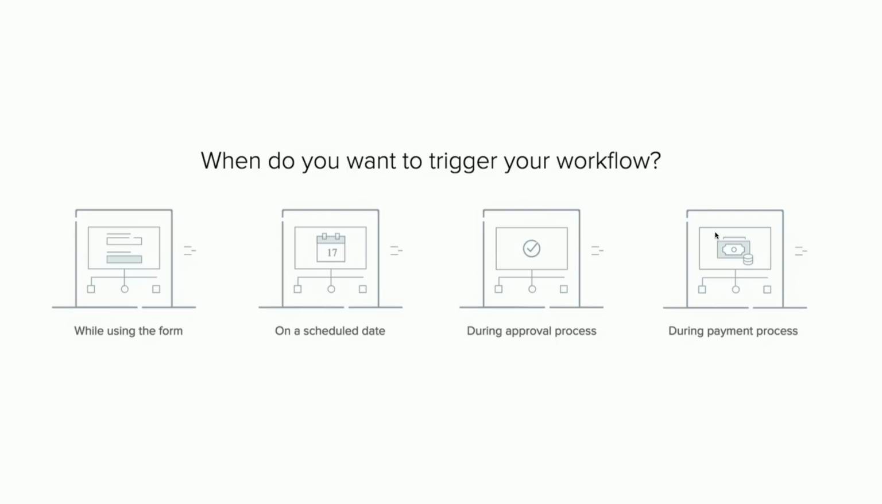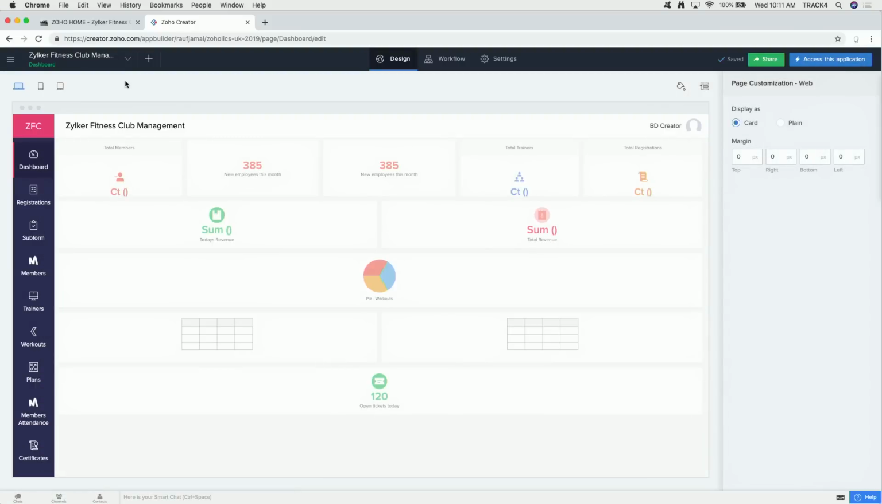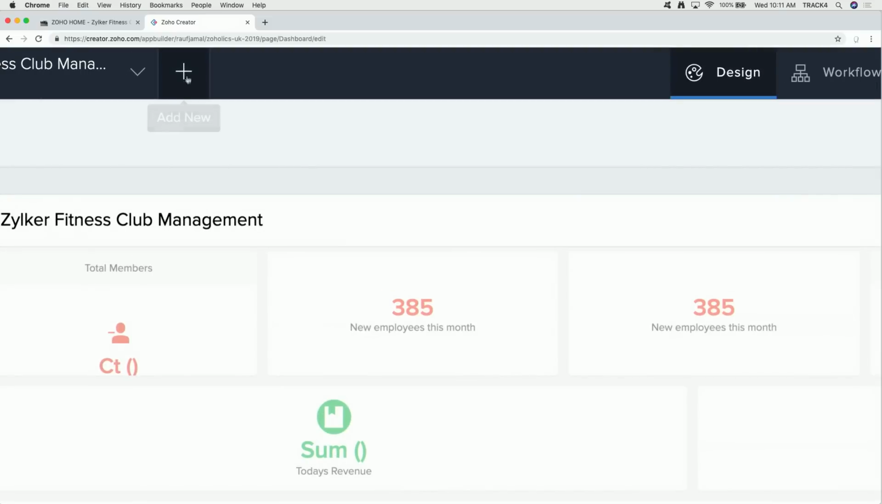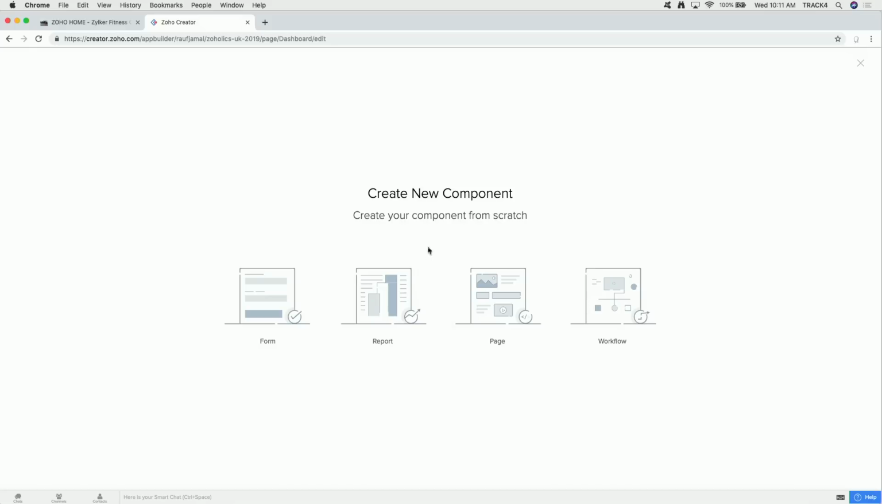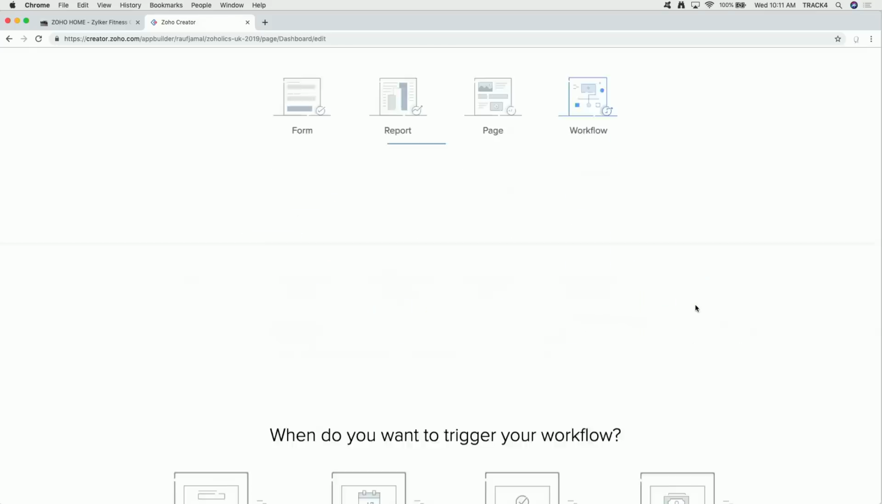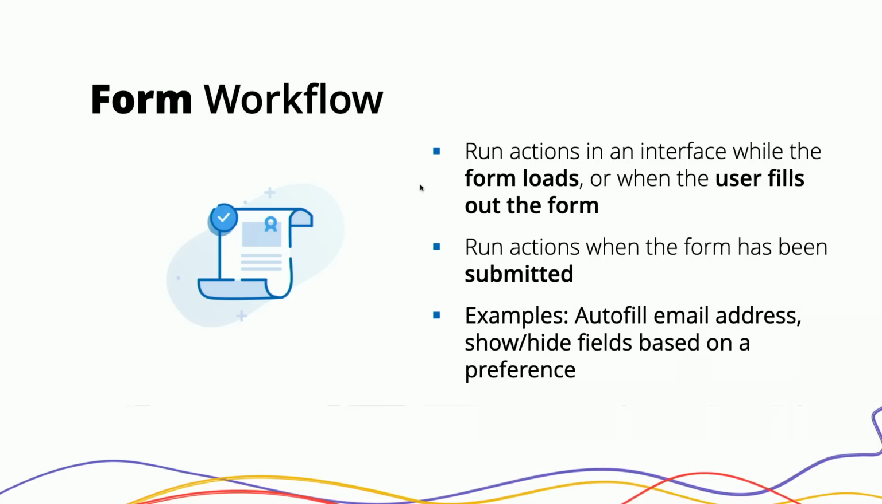So let's go back into the product, and let's see where you can actually find this screen. So let's go back and create a new workflow. So to create a new component, if you see this plus icon out here, click that, and you will be asked what component you need to create. So in this case, we are going to go ahead and create a workflow. And this is when you get the screen where they ask you what type of trigger do you want to use, or basically when do you want this workflow to execute, right? And the answer to that is actually pretty easy. So let's go over the 4 types of workflows that we have.